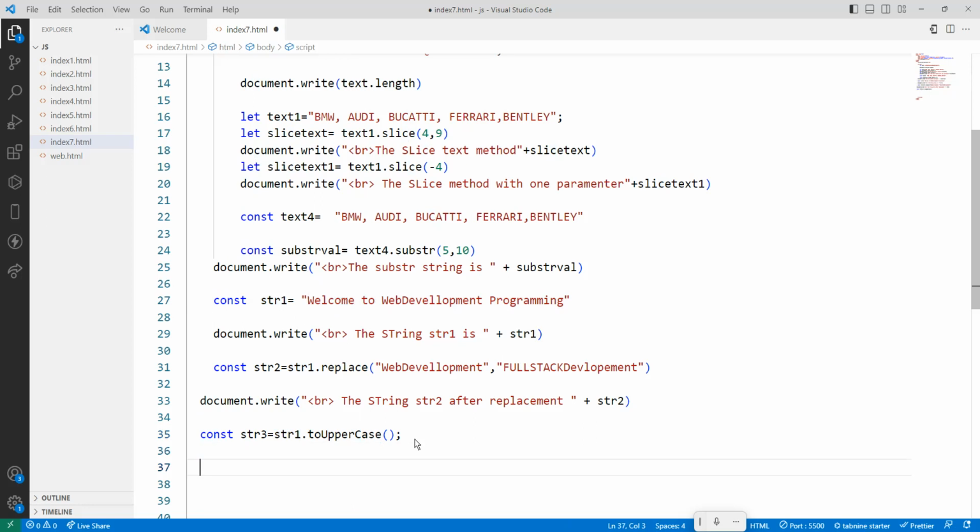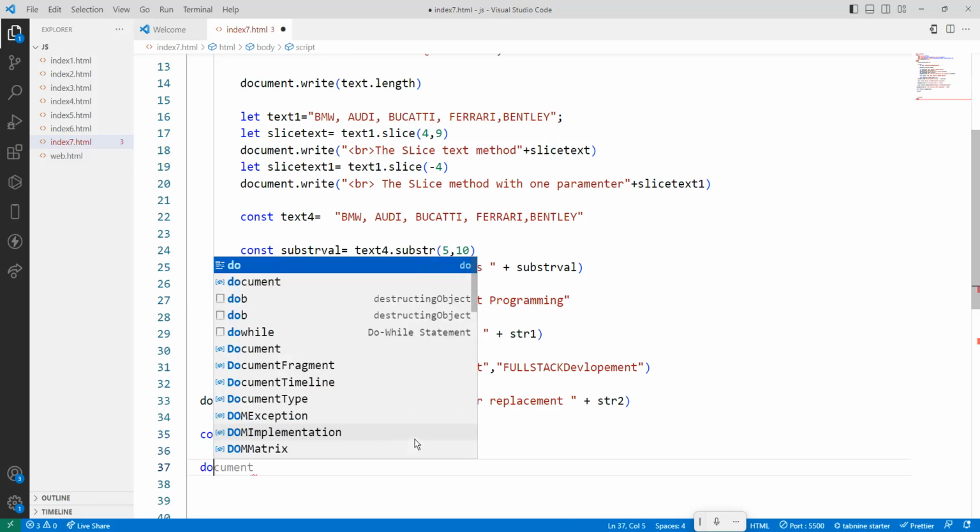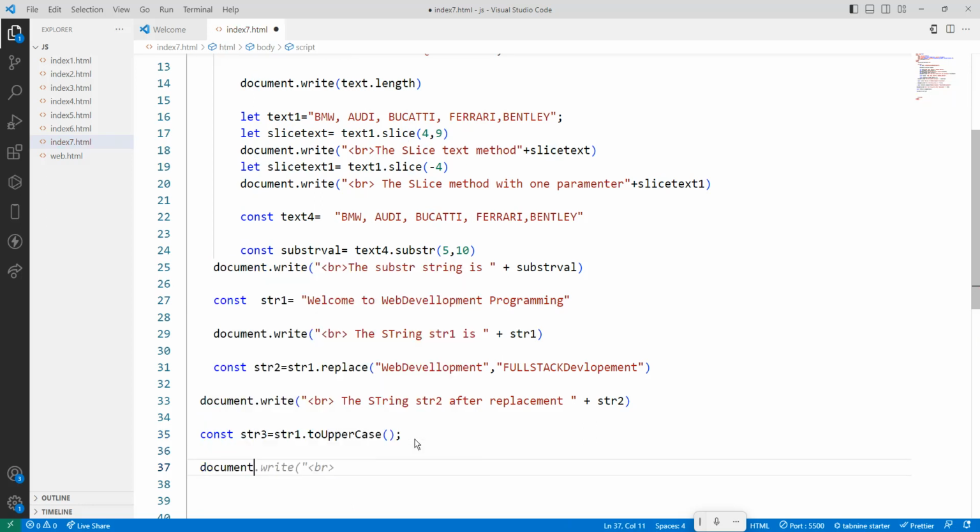Then document.write of the string str3 after uppercase. Okay, so here the str3 will be there.